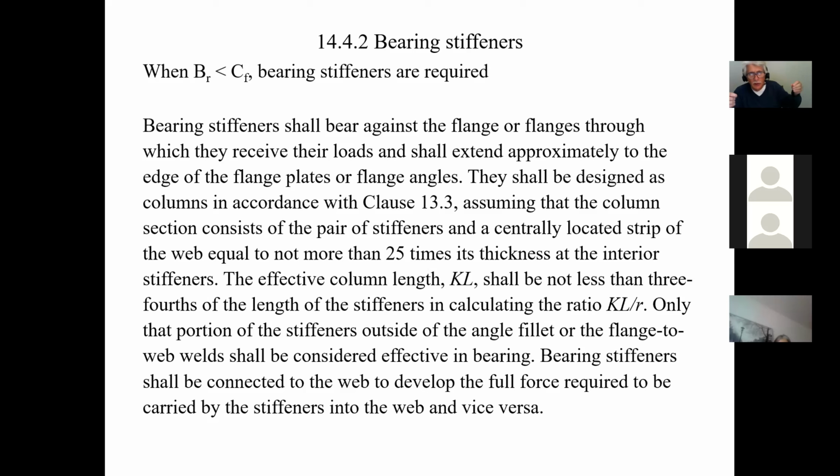Well, if I use a 10 millimeter plate for stiffeners, I'm allowed to go 250 millimeters away, and I'll show you how to do that. The effective column length, KL, instead of taking 1 here, you can use at least a K value of 0.75, shall not be less than 3/4 of the length of the stiffeners in calculating the value of K. So in other words, the K value here can be 0.75 because you're welding at the top and welding at the bottom. But if you want, you can use 1, it doesn't matter.